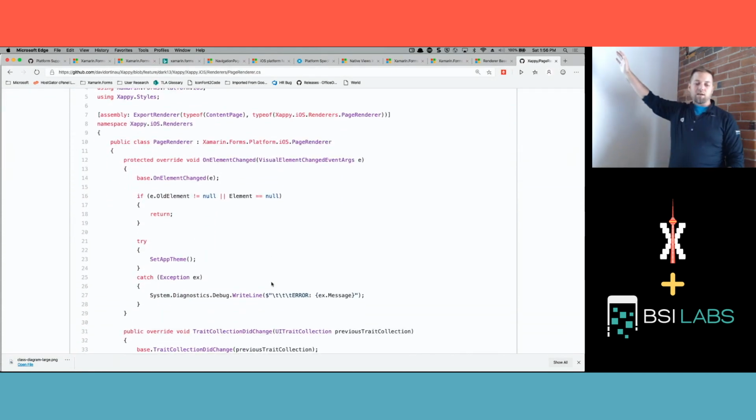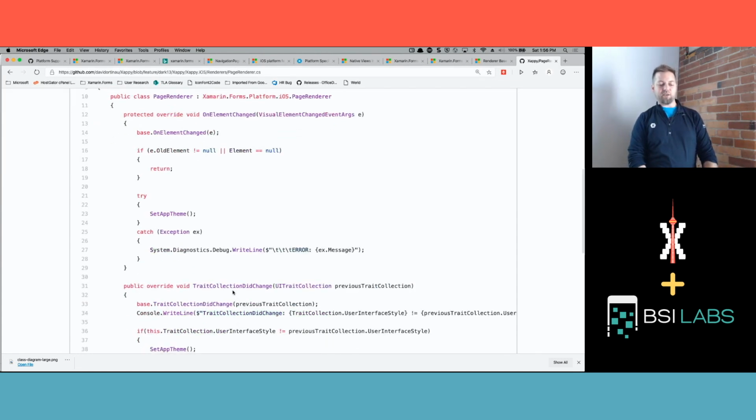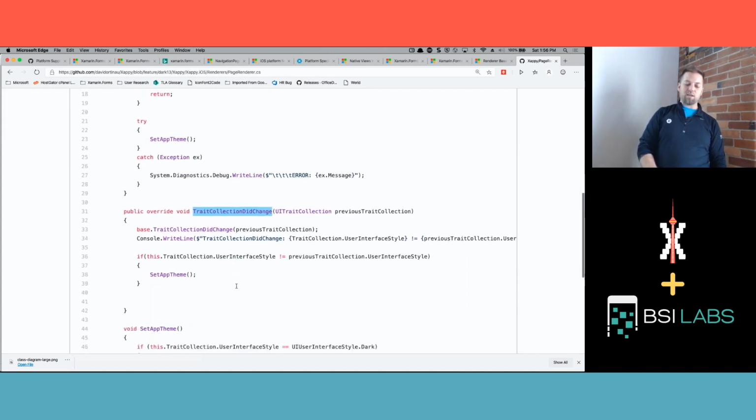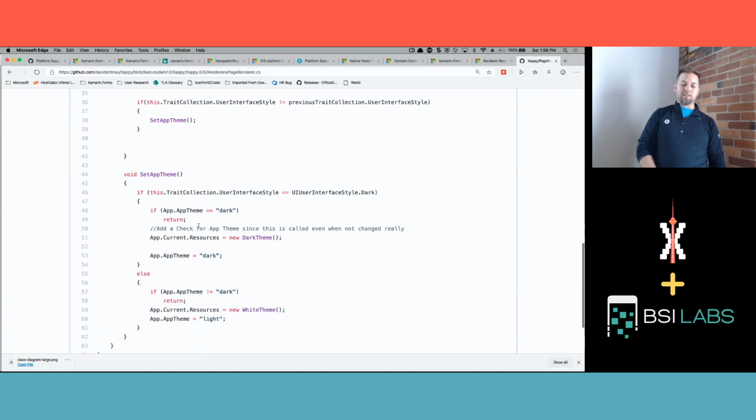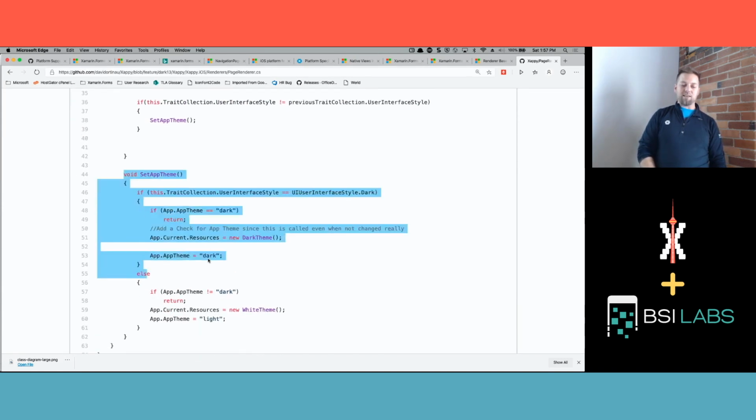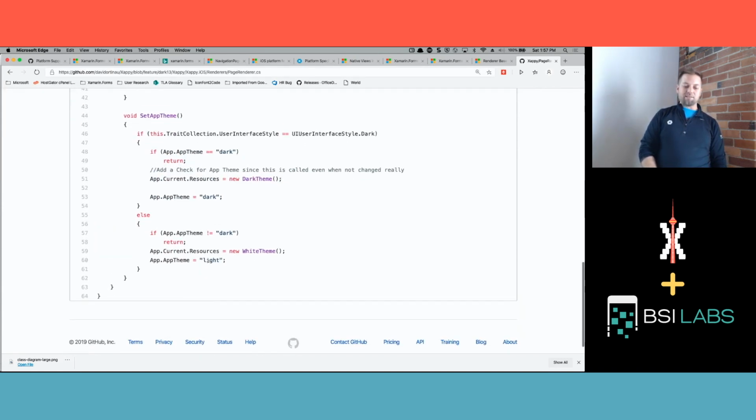So this is my page renderer, and all I'm doing here is I'm accessing the trait collection did change, which is an iOS thing, and this is where they tell you, are you using dark mode or not? And so inside of my own method, where I set the app theme, I come in and I say, okay, are we going dark? Are we really? And when that happens, I use my XAML styles and set my resources to dark. And when it's not, I go away.